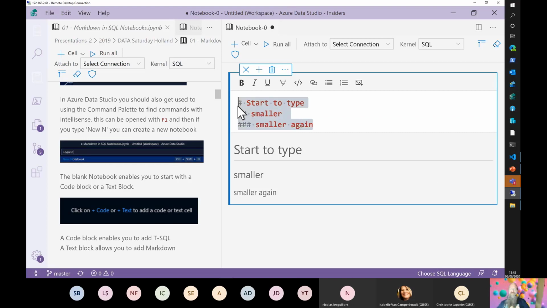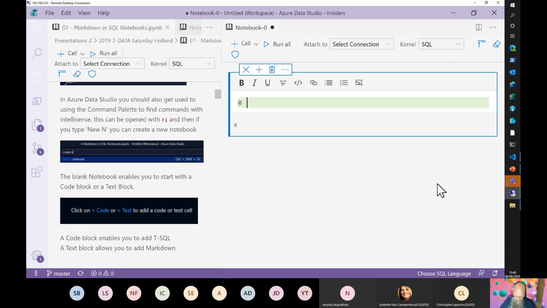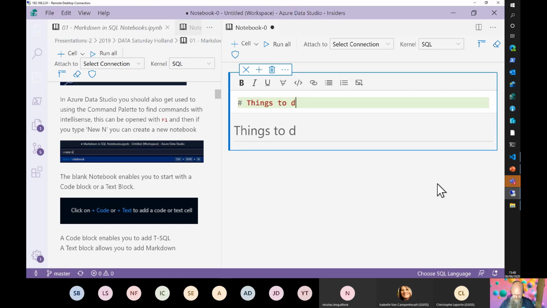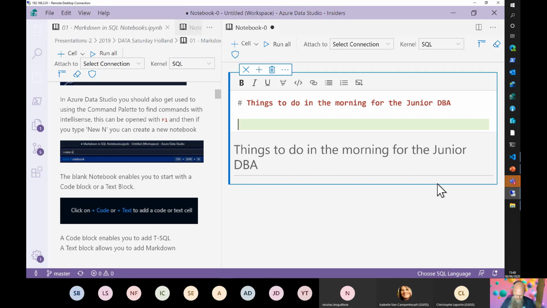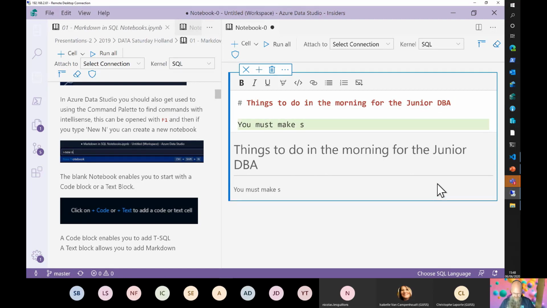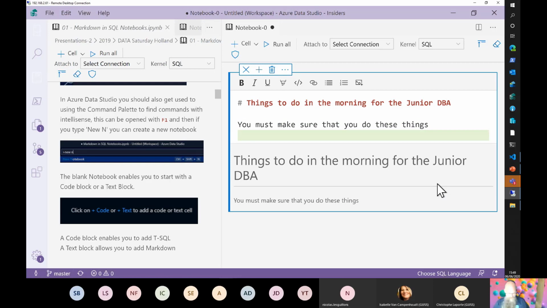So let's build up a notebook. So we'll have things to do in the morning for the junior DBA. There we go. And you know, the best thing about this is you must make sure that you do these things. I will hit enter, and this will then come on the second line.